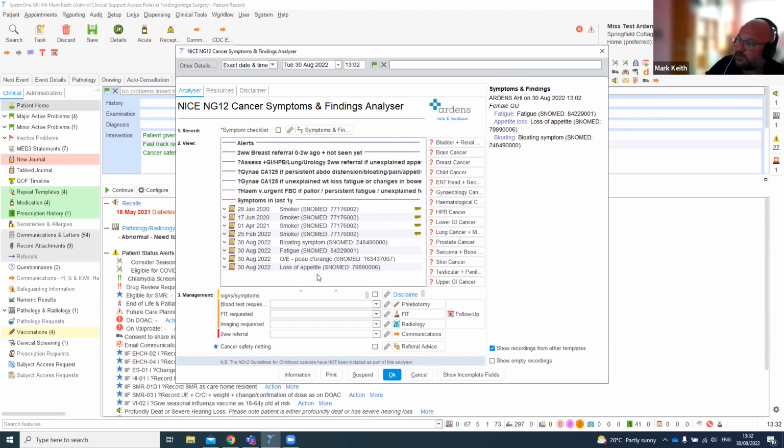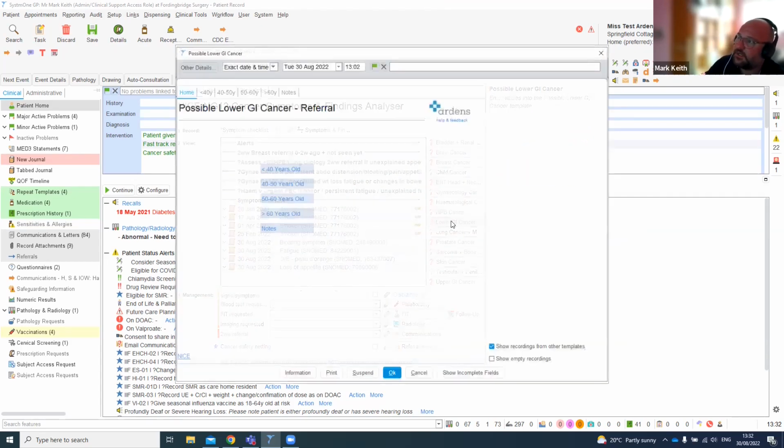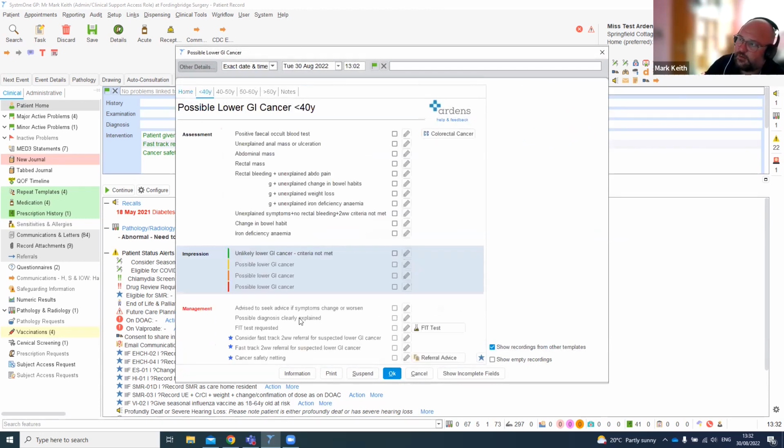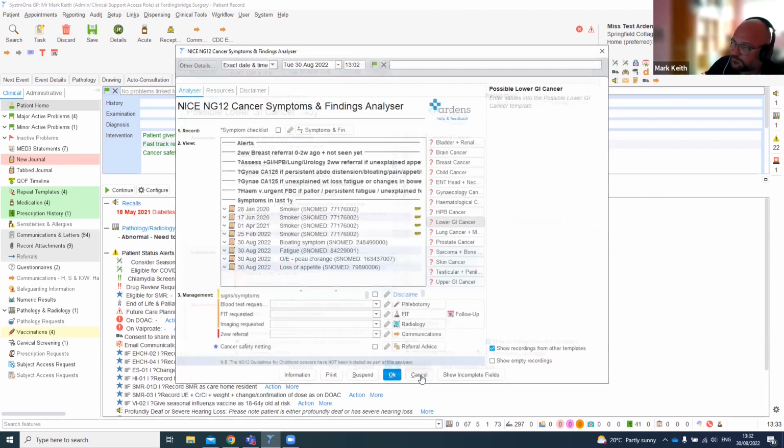If I wanted to, from here as well, I've got the option to do those possibles templates. So I did the breast cancer possible template earlier, but if I went into any other one, for example, lower GI, just as an example, I've got the opportunity to go in and do any assessments and impressions and management from here as well if I wanted to. And you'll see that this is all fired up with fit tests and all that kind of stuff as well. And that'll work in exactly the same way as the breast one did. As soon as I start adding in a few of these things that I'm assessing, it will then bring up the impression and the management moving forward from there as well. So that's really, really useful.